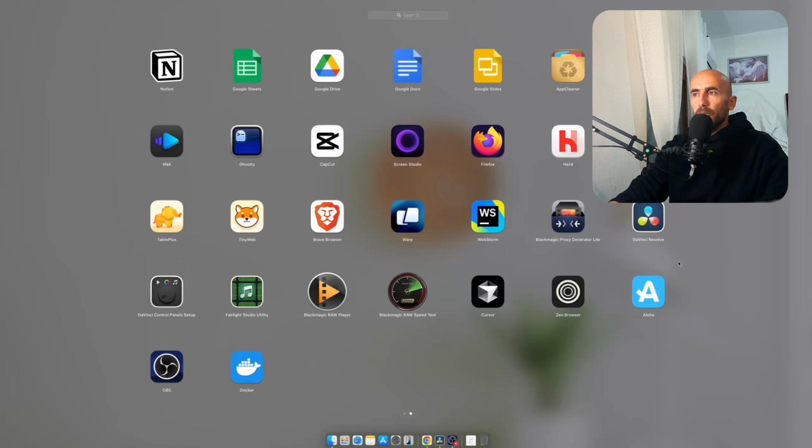And for video editing, I use DaVinci Resolve alongside CapCut. Both of them, I think, are very good. Now also, I use Google Drive and IINA, which is for playing videos. Okay, yeah. Also, I have this Zen browser.